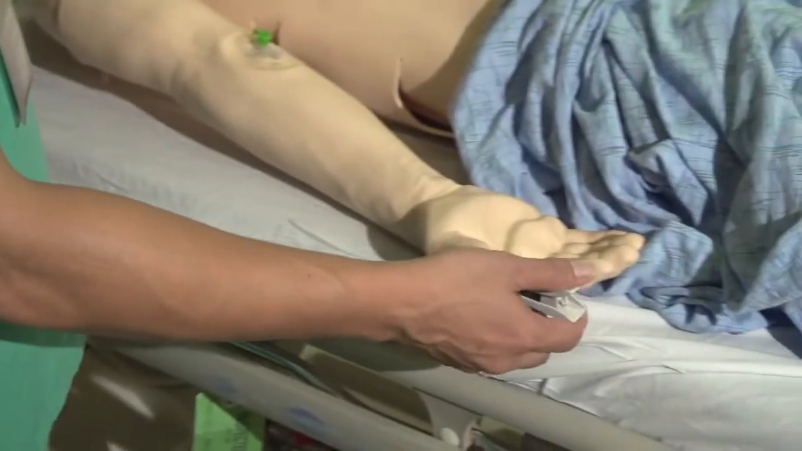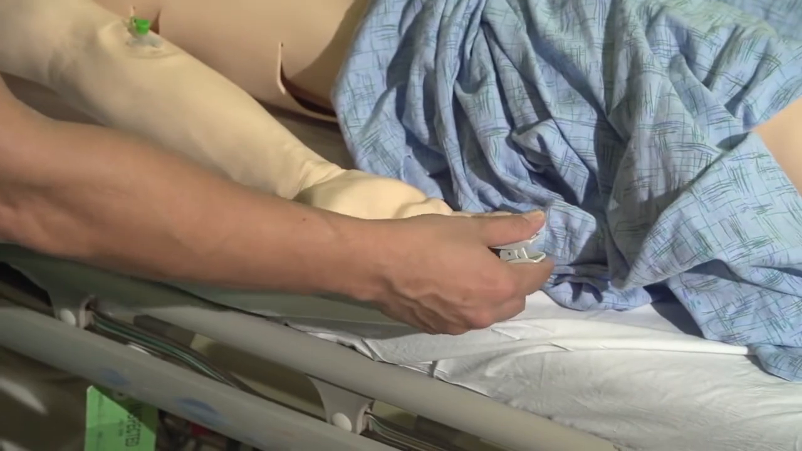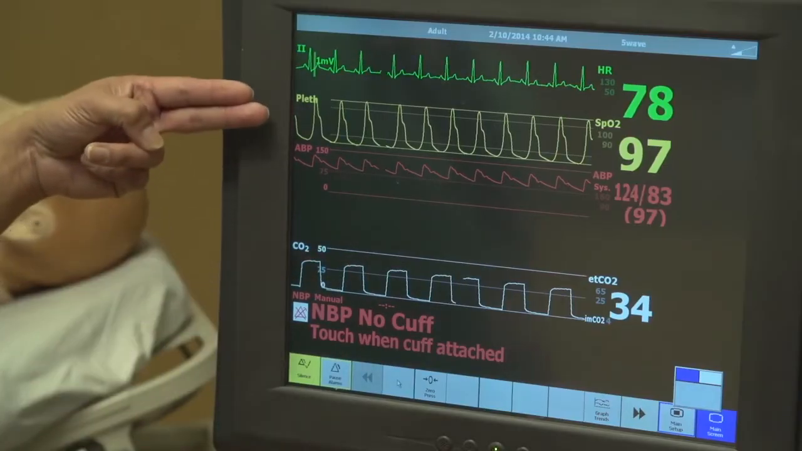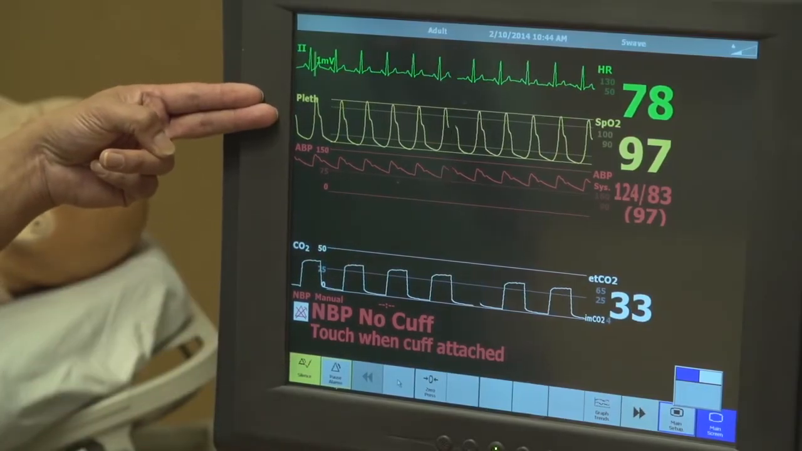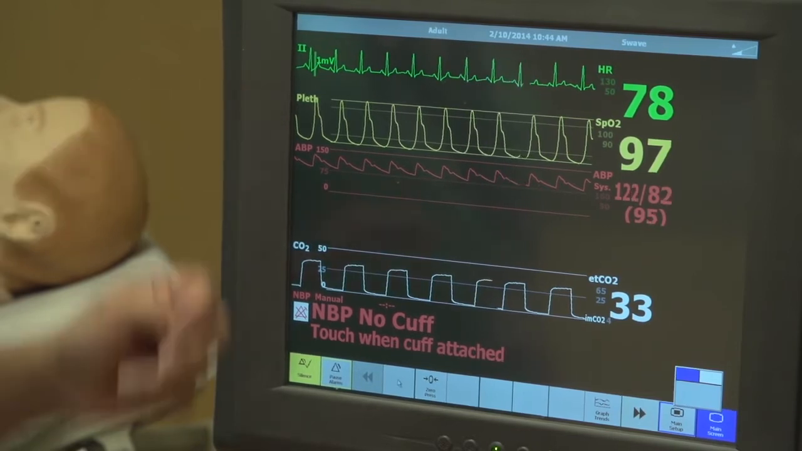Placing the pulse ox on the patient's finger will automatically create remote readings on the monitor's yellow line. There is no need to touch the screen for a pulse ox reading.